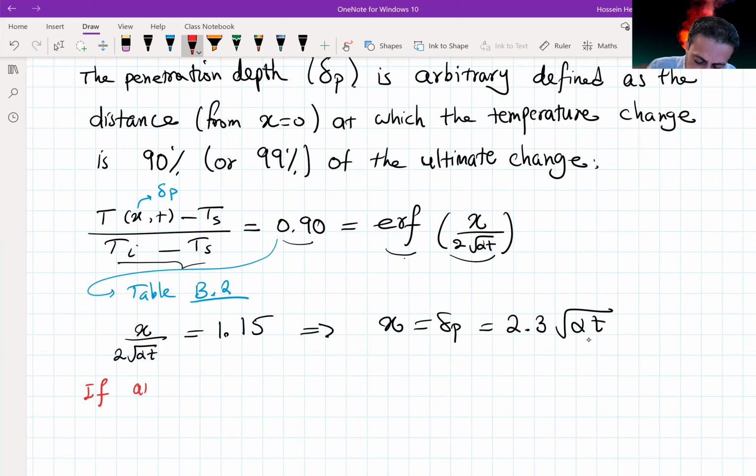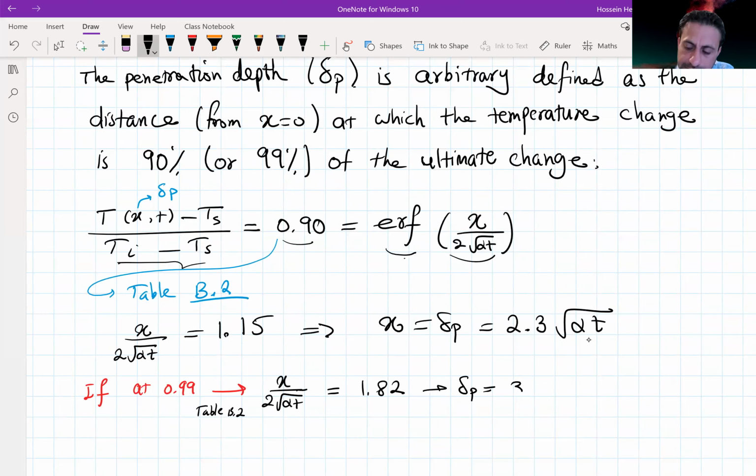The same thing if, let's say, we define that at 99%, then what you're going to get from table B2 for x over 2 square root of alpha t would be 1.82 from table B2. 1.82, or this delta P would be 3.64 square root of alpha t.